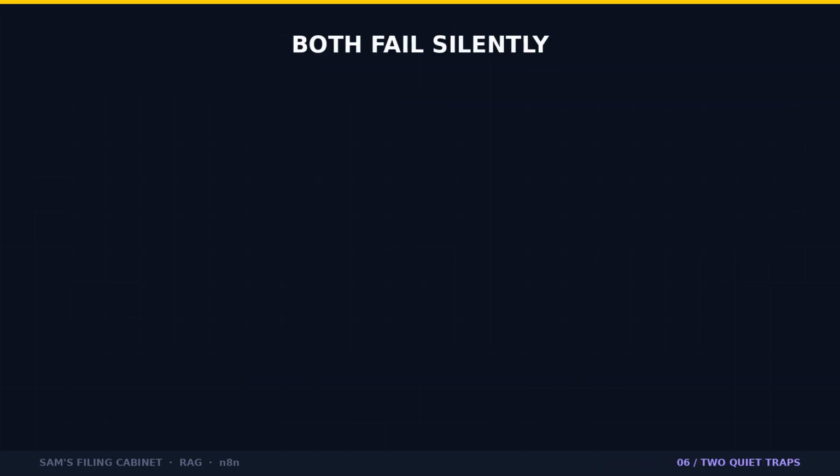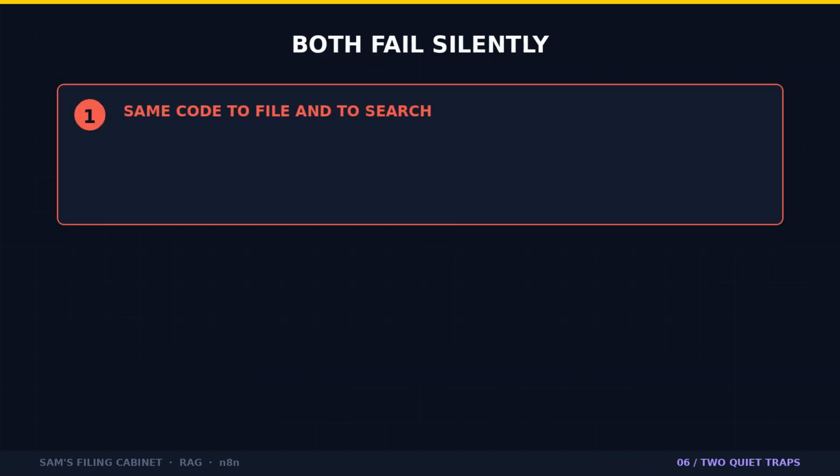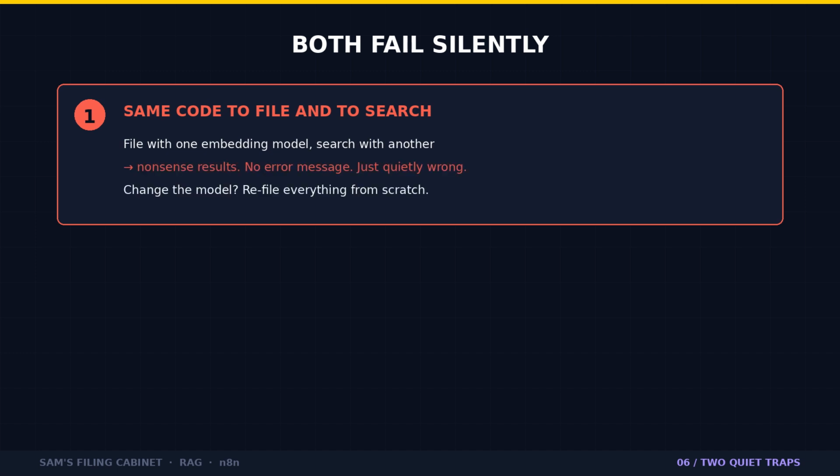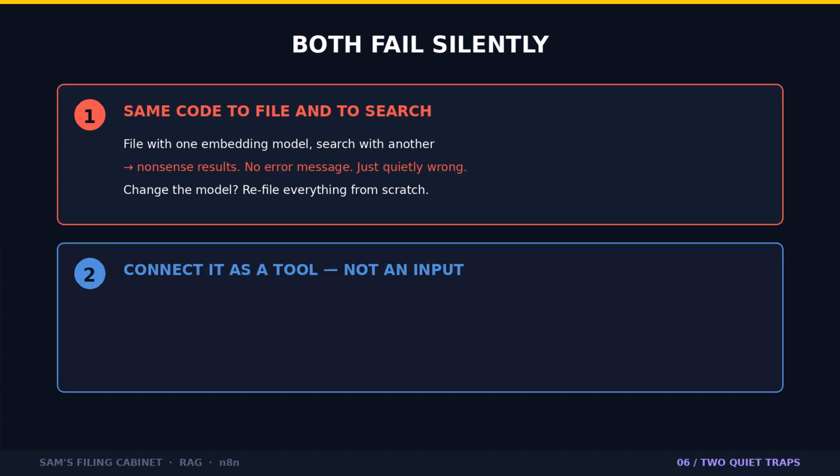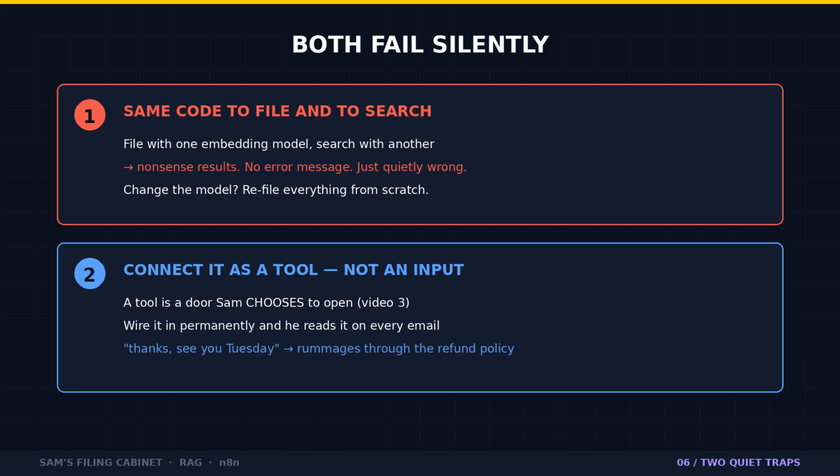2 more traps, and both of them are quiet ones. First, the code you use to file the cards and the code you use to search have to be the same system. If you file everything using one embedding model and then later switch to a different one for searching, you get nonsense back. Not an error message, just quietly wrong results, which is far worse. If you ever change the embedding model, you have to refile everything from scratch.